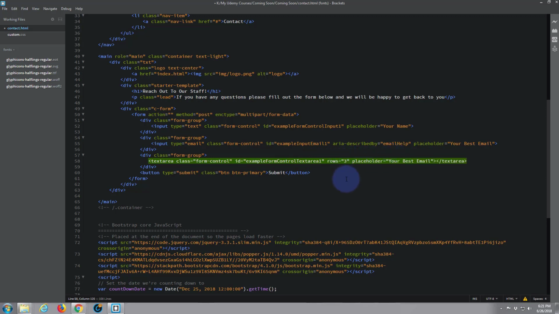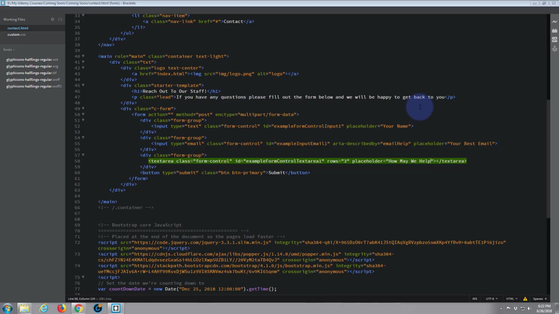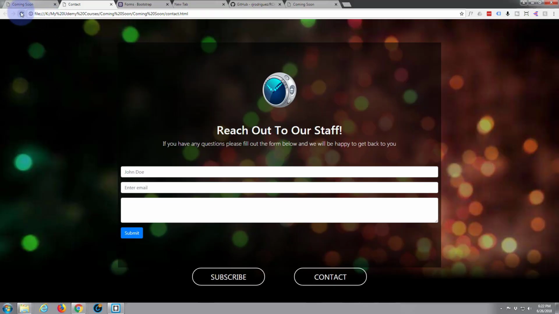And the amount of rows is the height of your actual message column there. I'll change it in a minute just to demonstrate. So this one wants to say your message. Well, how can we help? Like I say, you put in whatever you want to put there. So let's save that. Back to the site. Refresh. Now there we go. We've got your name, your best email, and how may we help.